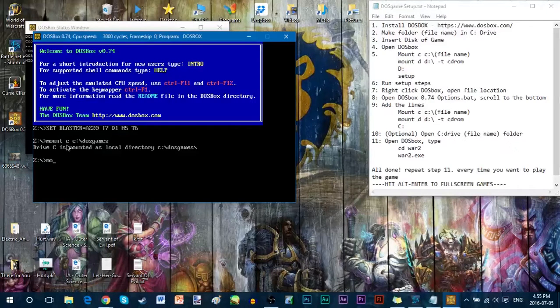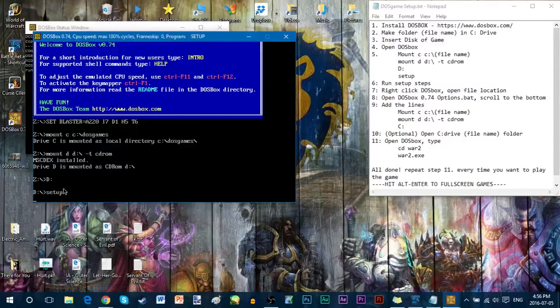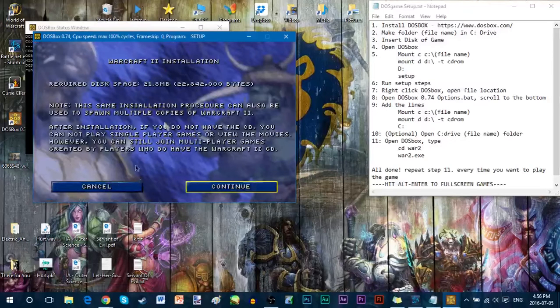It means successful. Then you're going to type mount D space D colon backslash space dash T space cdrom. And then enter. It might take a second, you'll hear the disk tray load up maybe. And it'll say drive D is mounted as CD-ROM. Okay, then you're going to switch over to the D drive because you can see it's in Z drive here. So you're going to type D and then colon, enter. And then you're going to type setup.